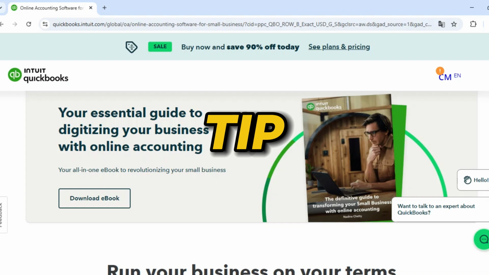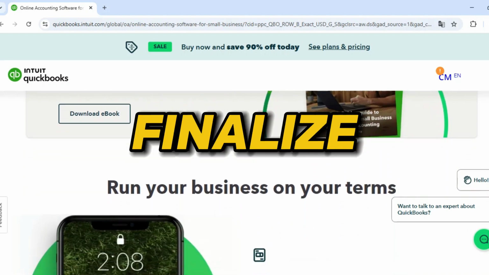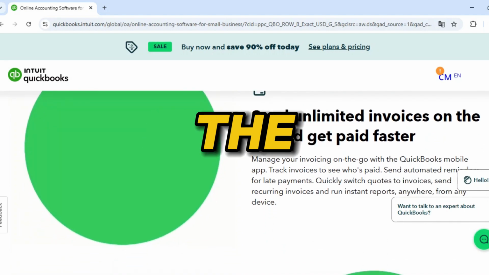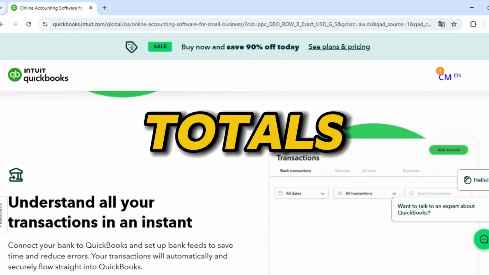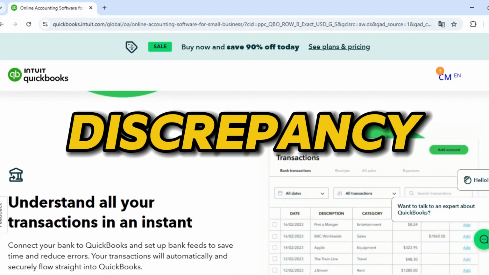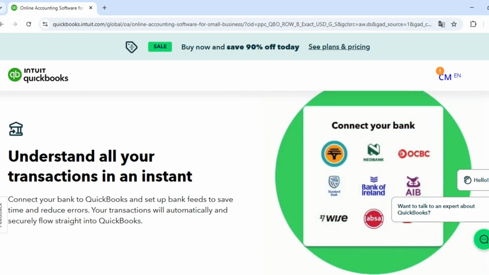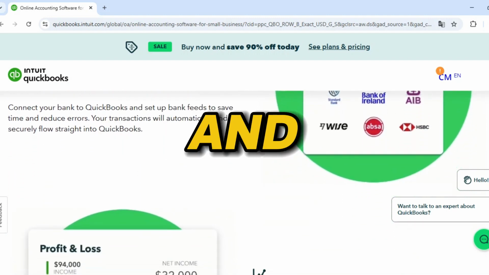My crucial pro tip? Run this report before you finalize any month or quarter. Make it part of your closing routine. Ensure the collected tax on the report matches the totals in your bank deposits. Any discrepancy means a sale was coded incorrectly and needs to be fixed before you file. File your sales tax with accuracy and confidence.